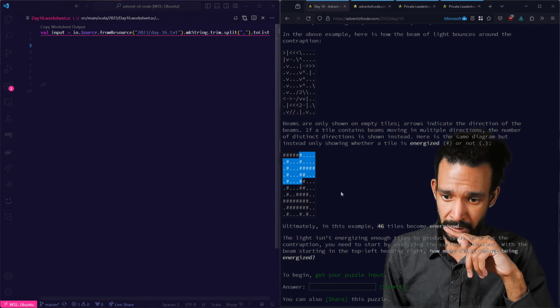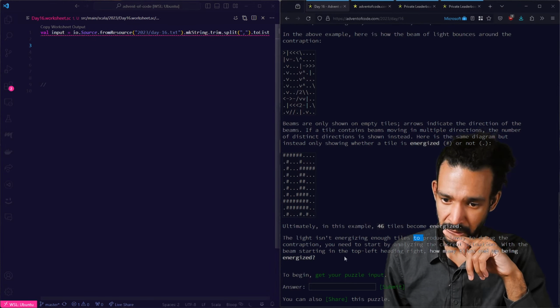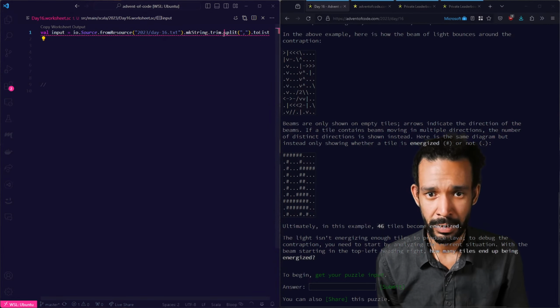And this shows which tiles are energized. This is the number of tiles that become energized. The light isn't energizing enough tiles to produce lava. To debug this contraption, you need to start by analyzing how many tiles currently end up being energized. Okay.